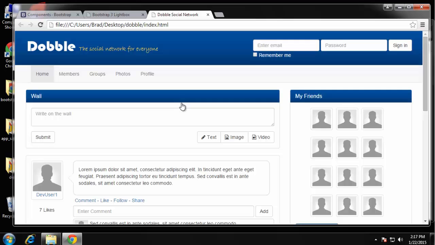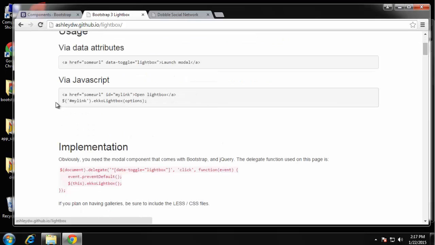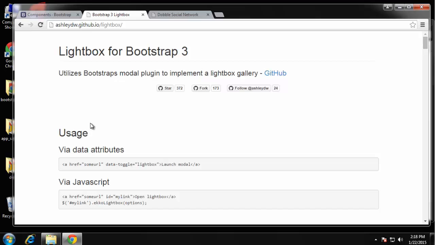We want our images to be able to pop up when we click on them, and we're also going to use a jQuery plugin, which you can get at this page here if you want to go to this URL. It's a lightbox for Bootstrap 3, utilizes Bootstrap's Modal plugin to implement a lightbox gallery. And it's very easy to use. You have the code right here, but we'll get to that after. Let's go ahead and just create the page first.